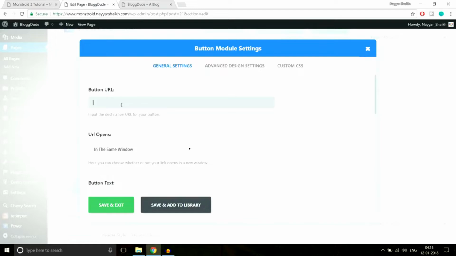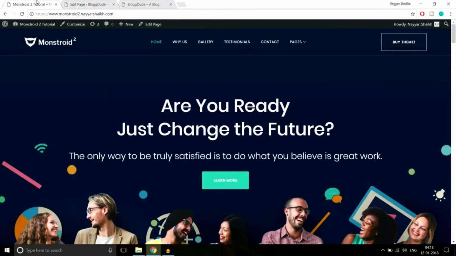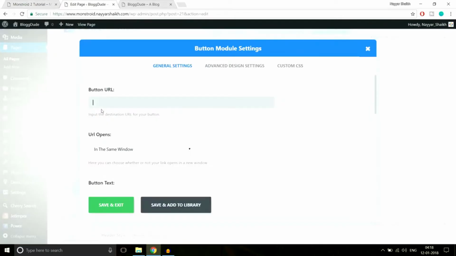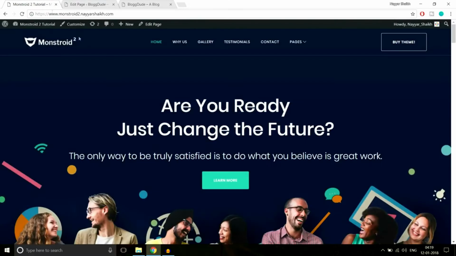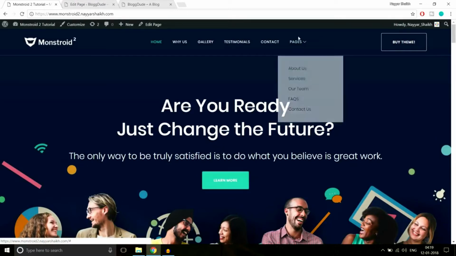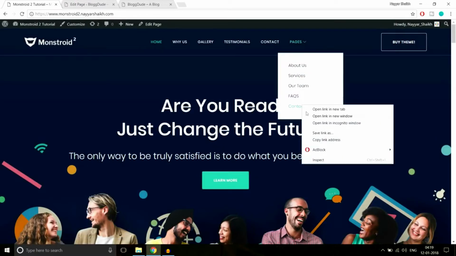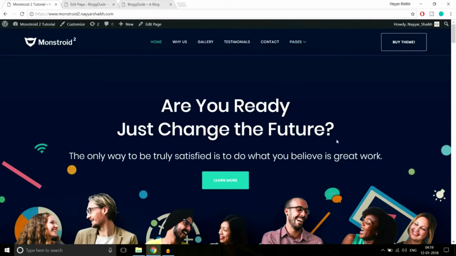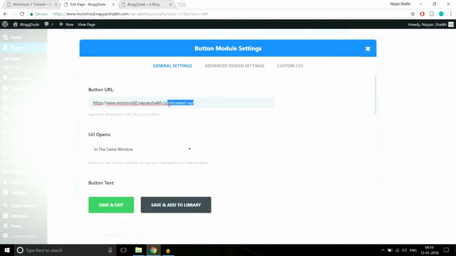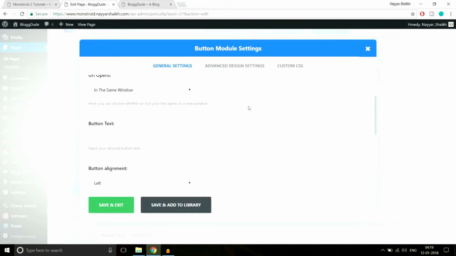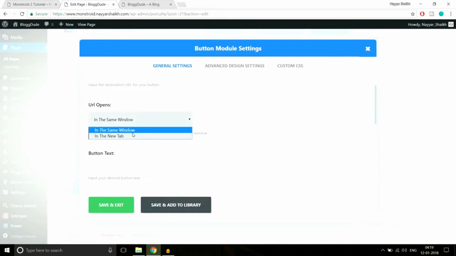Now here you have to put in the URL where you want to redirect your user. For example, if someone clicks on this button, where should the user go? If you want to redirect the user to google.com, then you have to put in google.com over here. If you want the user to redirect to your contact us page, then you can copy your contact us page link from here. You can just right click over here, select copy link address, and paste it over here. Now I won't do anything like this over here. I'll just put in hashtag over here. When you don't want the user to go to any page or any other direction, you just have to put in this hashtag.